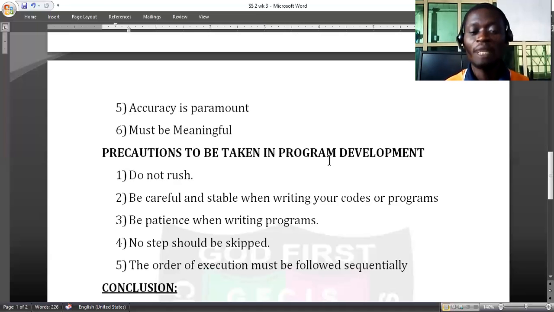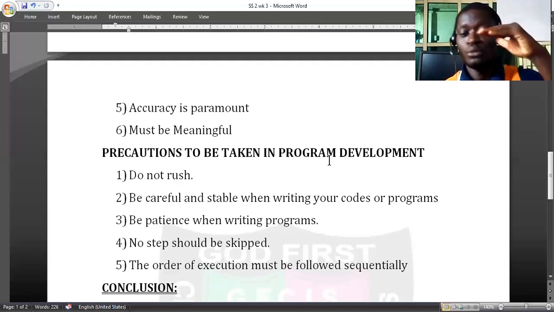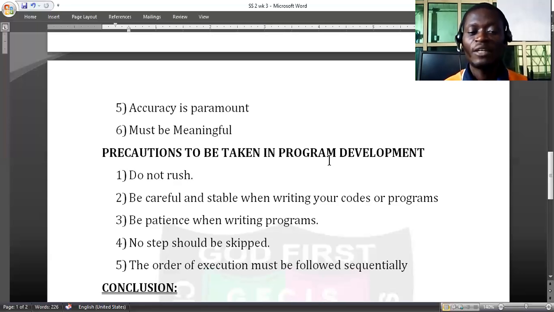Then four, no step should be skipped. Don't say, let me leave this one, I will come back to it later. You might forget. Don't skip any step, and follow them sequentially. Follow them serially. 1, 2, 3, 4, 5, 6, 7, 8, 9, 10. Sequentially, one step after the other. Then the order of execution must be followed. That's how you have analyzed, how you have written out your steps, follow it. Don't later bring step 3 to 2 without doing proper analysis, without doing proper planning.